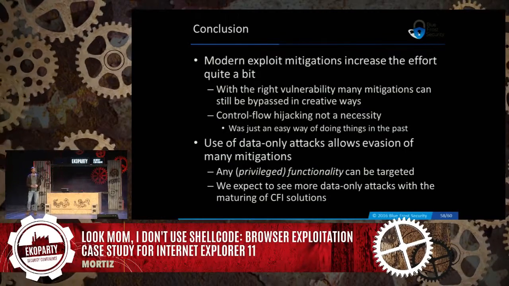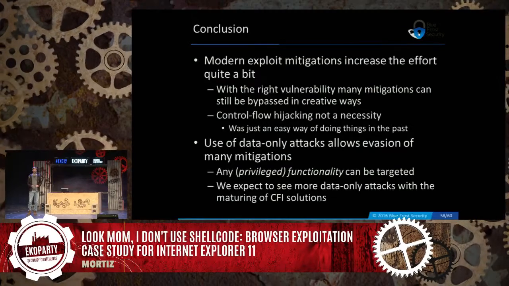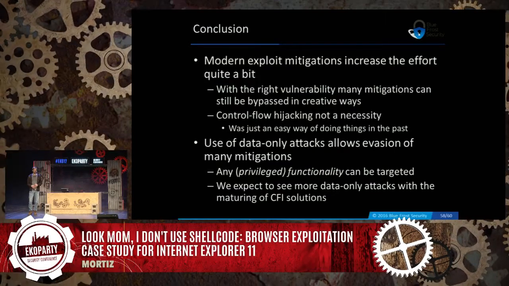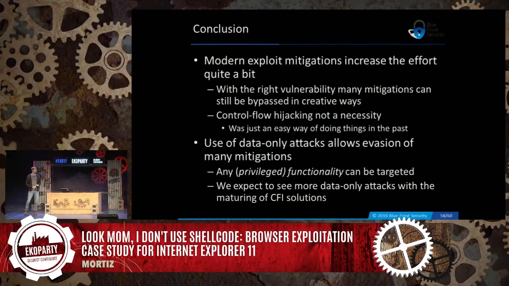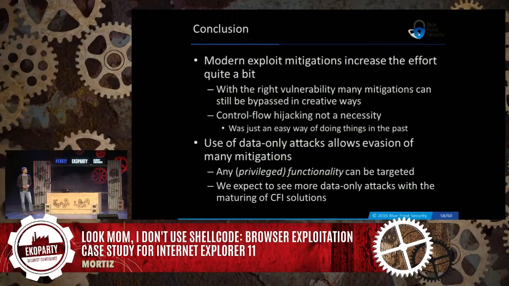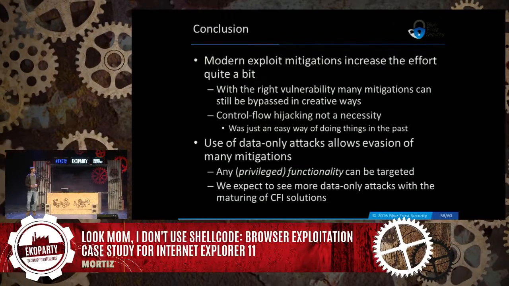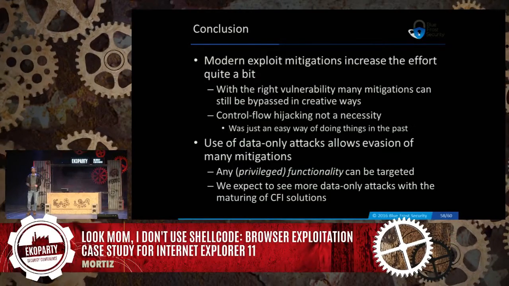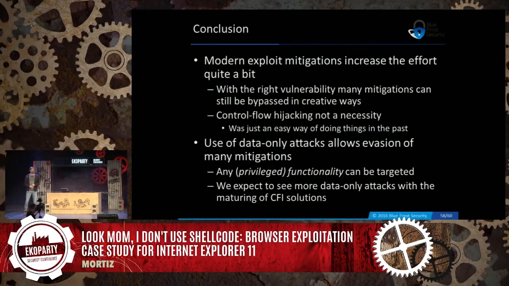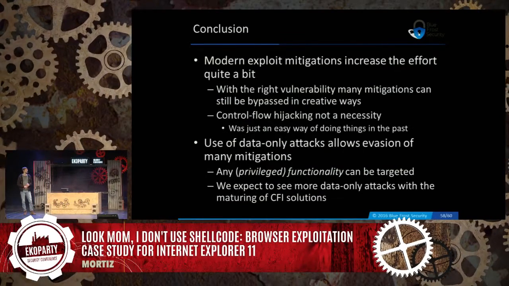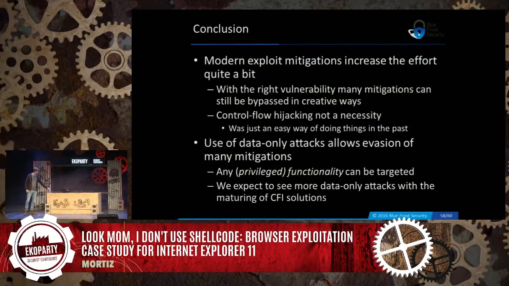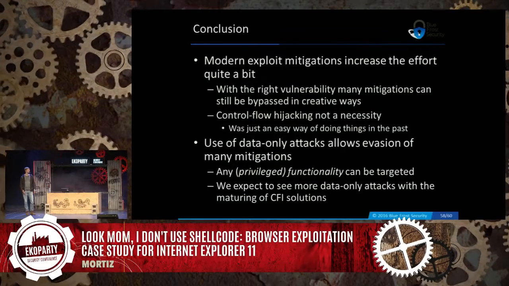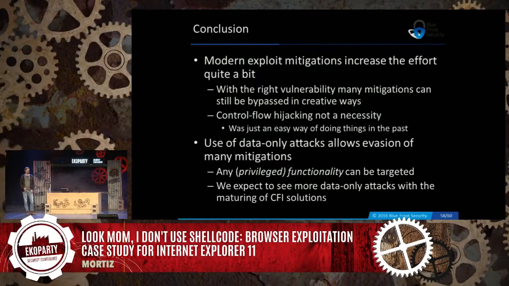But if you have a read-write primitive, this is so powerful. You can actually do so many things without gaining control of the control flow of the program, and you can do all kinds of things which you need. In general, data-only attacks can also be used to bypass many mitigations, because you can target so many functionalities inside the program, inside the current process. Of course, there's obvious functionality like loading unsafe ActiveX controls, which just shouldn't be inside your current process, right? Because you can just enable that.